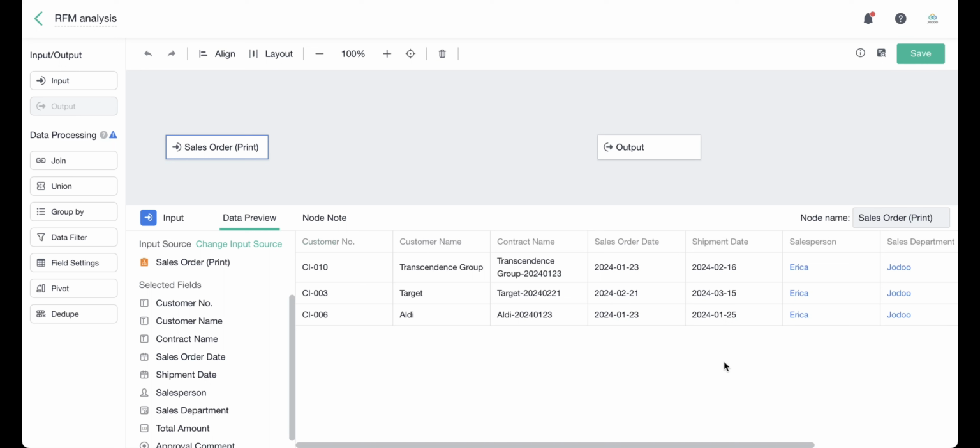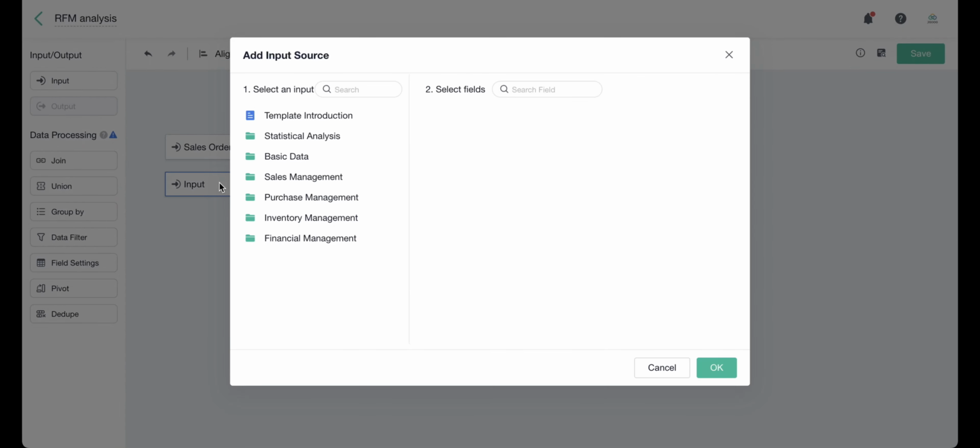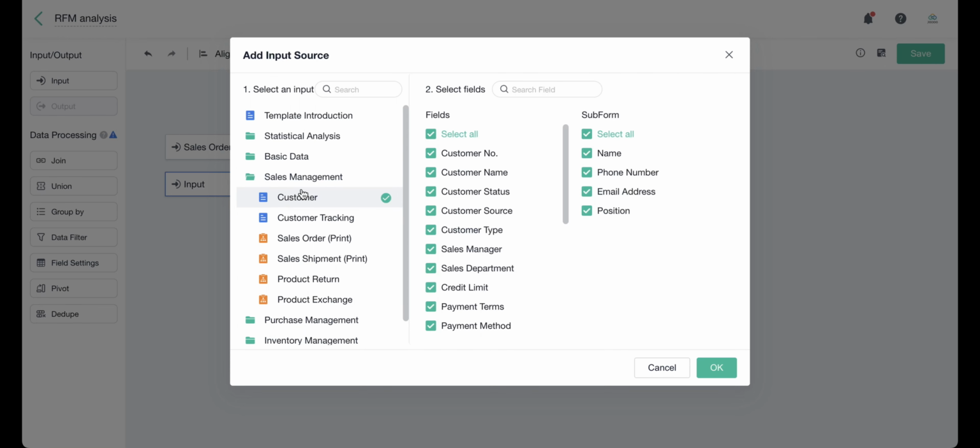and save. As we are still missing data for the customer types, we will need to add one more data source. Drag and drop to add another input node. Choose the customer form. Select the customer number and type fields. Here, customer type fields contain the data we need, and the customer number field helps us identify the data and link it to the correct customer.